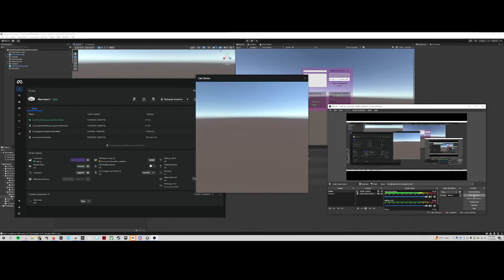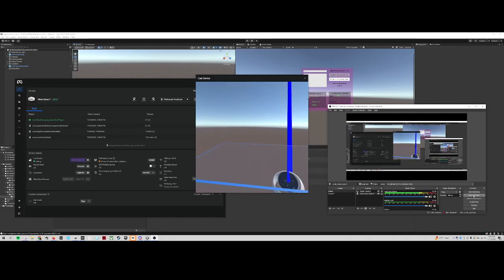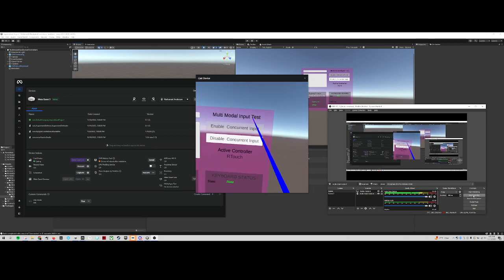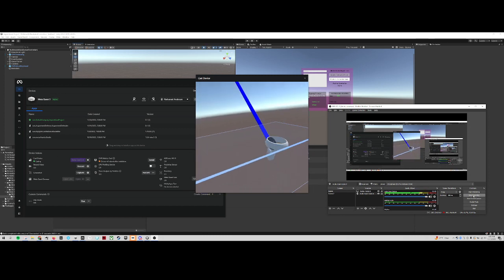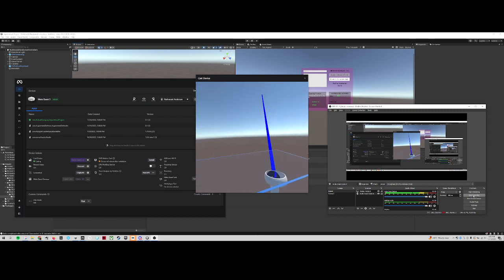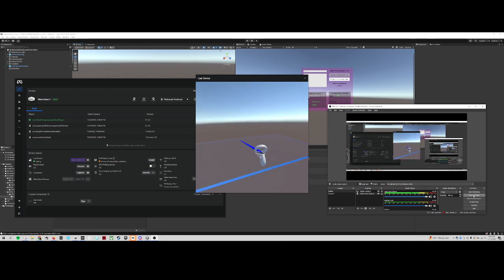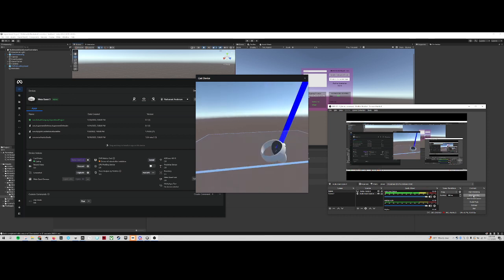Okay, so here's a bug report for Multimodal. You'll see concurrent input is enabled. I'm holding my controller, and I have my hand over in front of me to the left here. Can't see it. Set the controller down, I get the hands. Pick the controller back up, and after a few seconds we get our controller back again here.